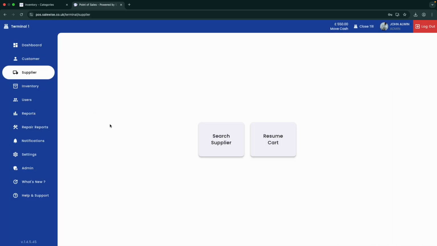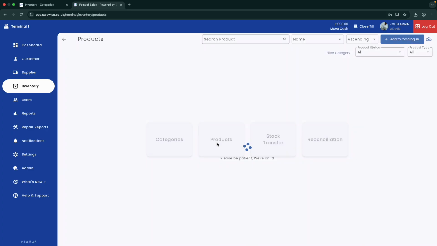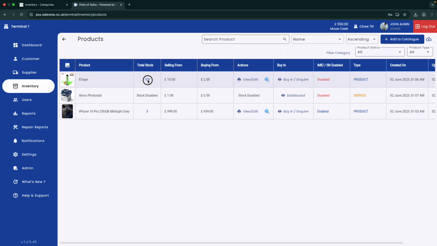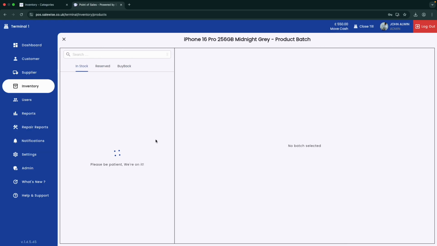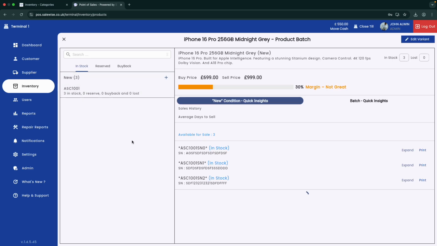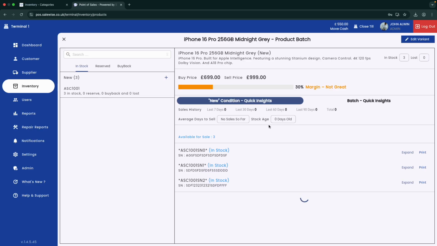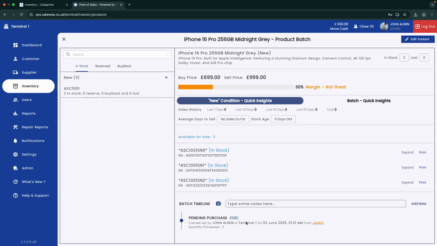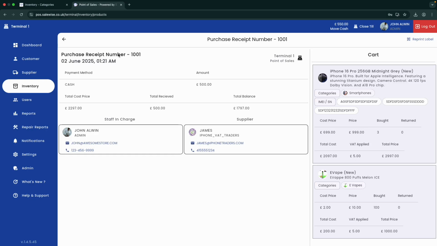Okay, now you go back to the inventory and click on products. Now you can see e-vapes have a total stock of 100 items and iPhone 16 Pro has a total stock of 3 items. Then you can click on view/edit to see which condition items are available in stock, and you can get all the insights of that item, like the timeline, individual barcode, and serial number. Then you can print, expand, and it gives you all details about the item. Invoice number, it gives you all the information you need.